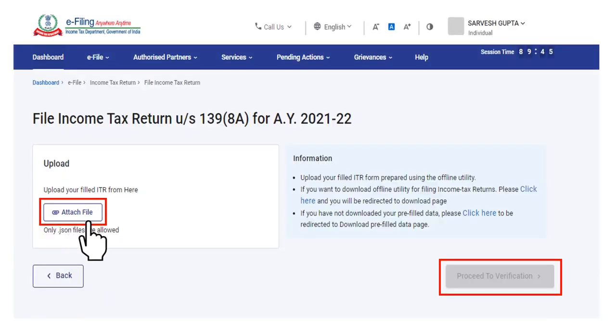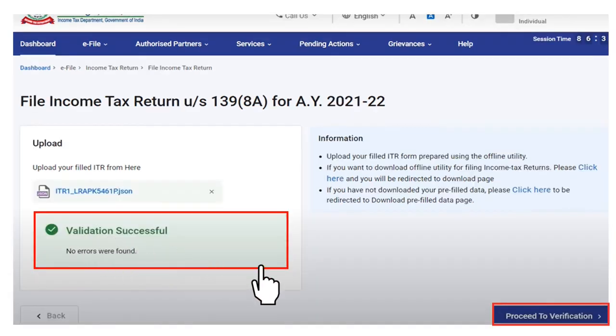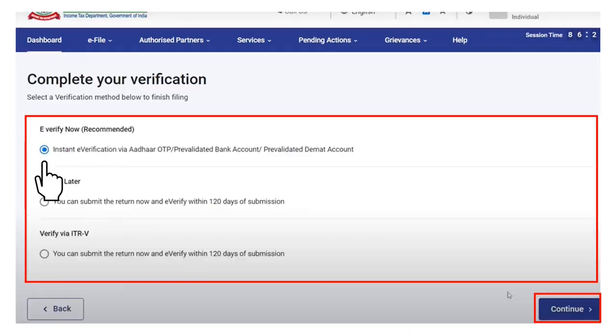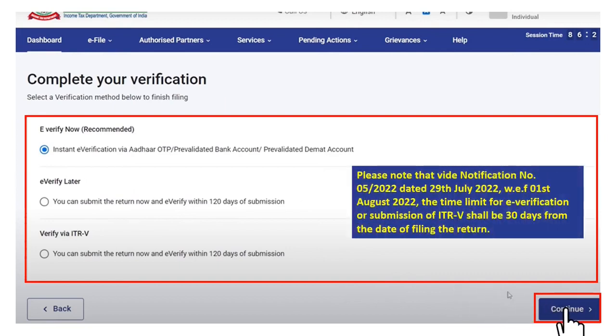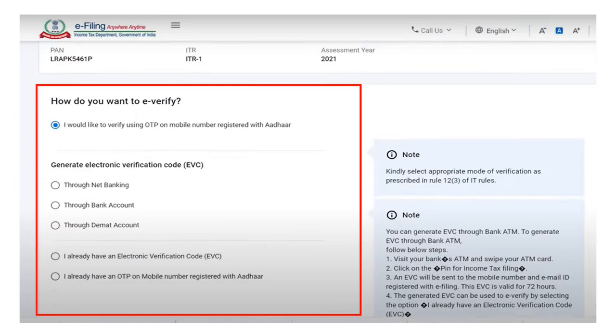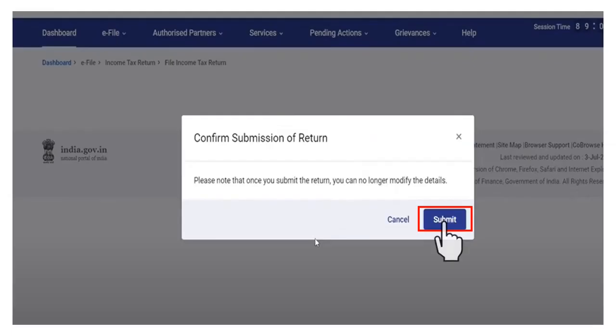Now you are required to attach the JSON file created by you and saved in your system and then click on Proceed to Verification. Once the validation is successful, you can click on Proceed to Verification. Here you are required to select the verification method from the given options and then click on the Continue button. Please note that as per notification number 5/2022 dated 29th July 2022, with effect from 1st August 2022, the time limit for e-verification or submission of ITR-V shall be 30 days from the date of filing the return. You may select the appropriate method of verification and then click the Submit button.